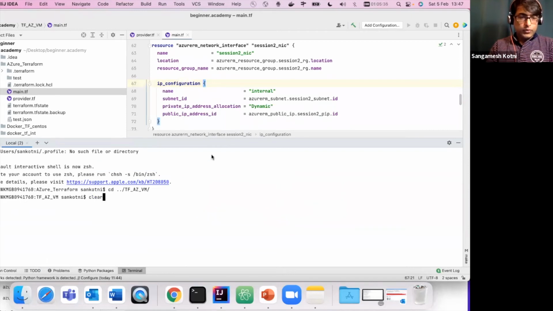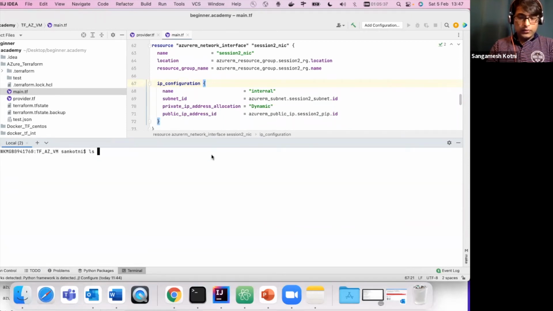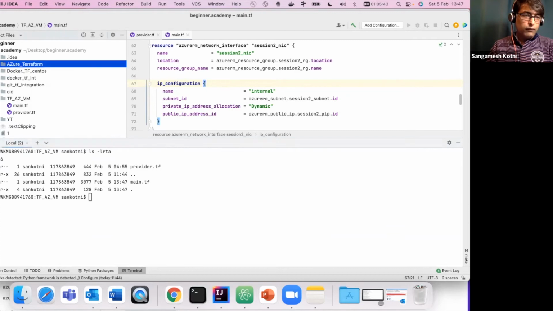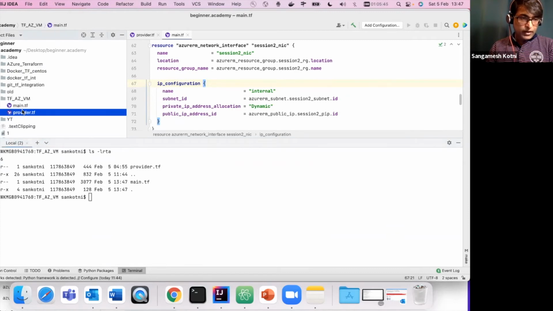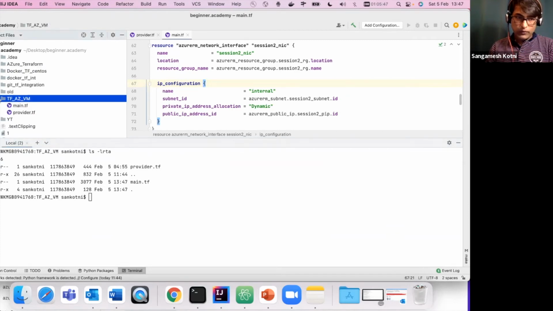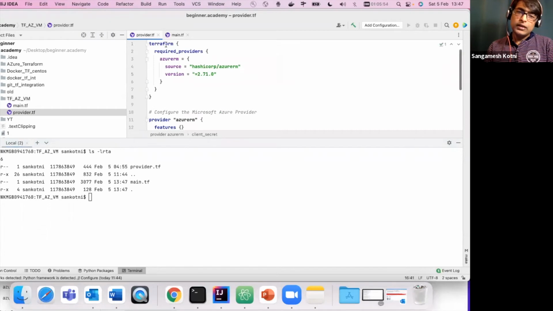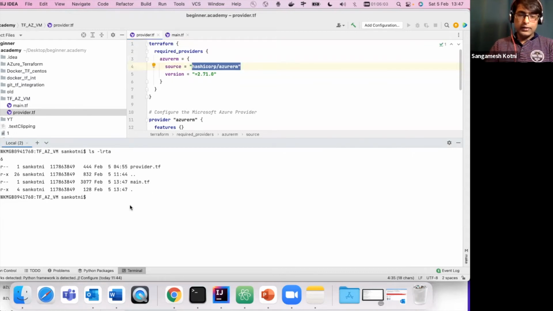So as I told you earlier, let us run the first command. What we need to run is terraform init. If you could see here, I have only main.tf and provider.tf. Only two files are present. Once we do init, what it does is it goes to the registry, pulls out the HashiCorp AzureRM module, and downloads it in our local directory. Let us run it now.